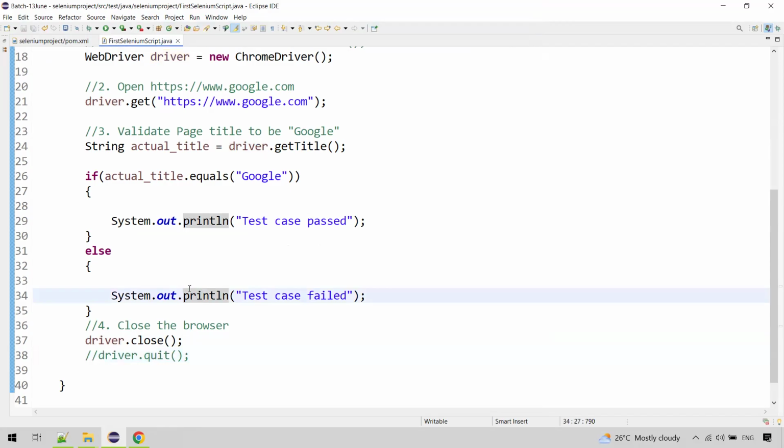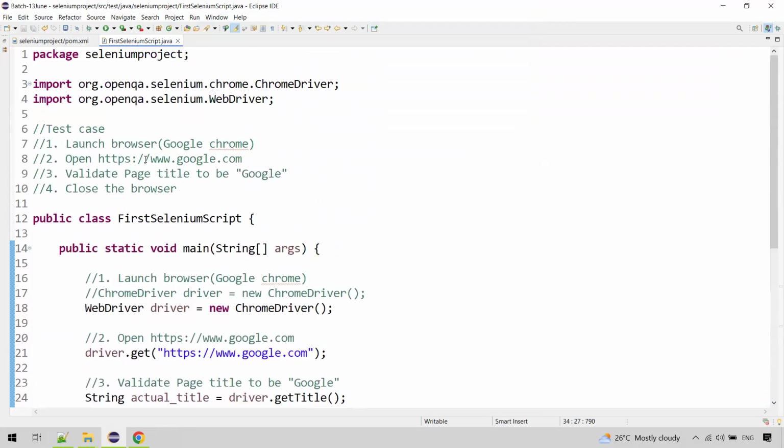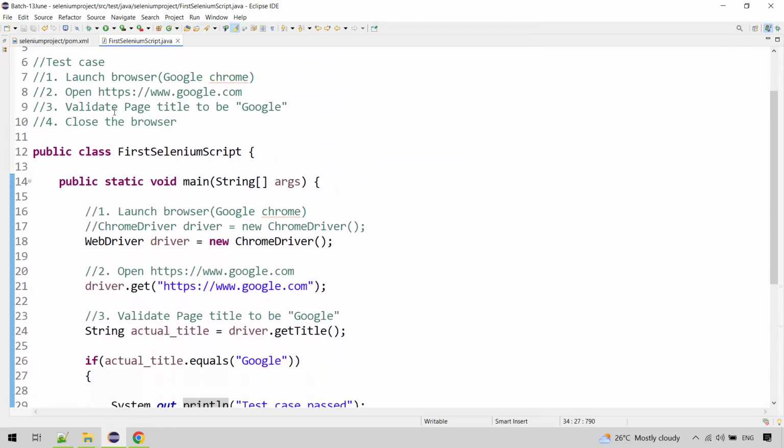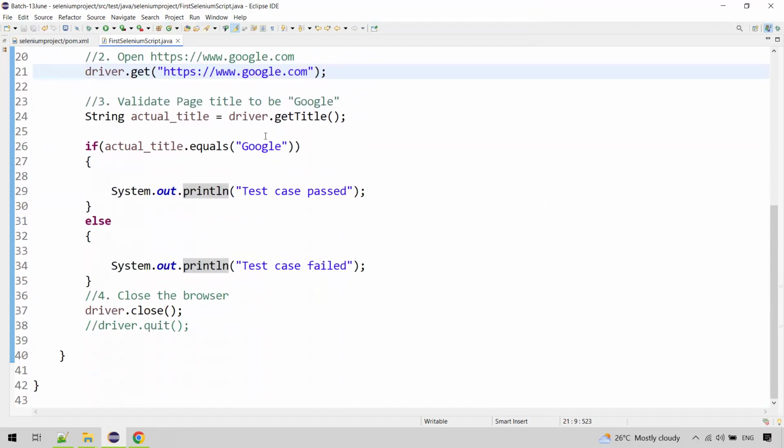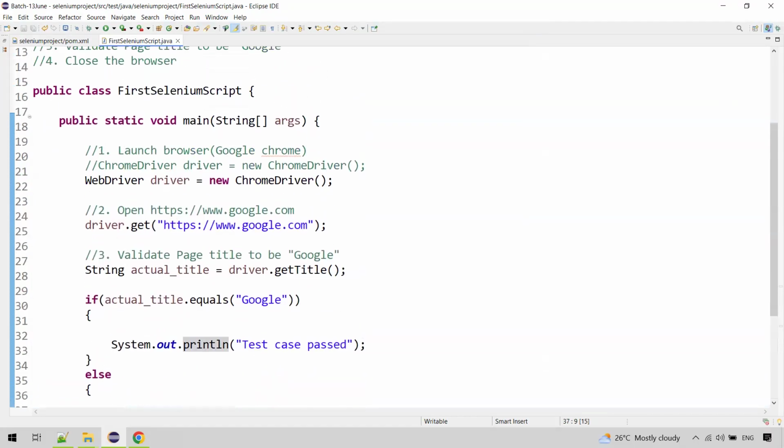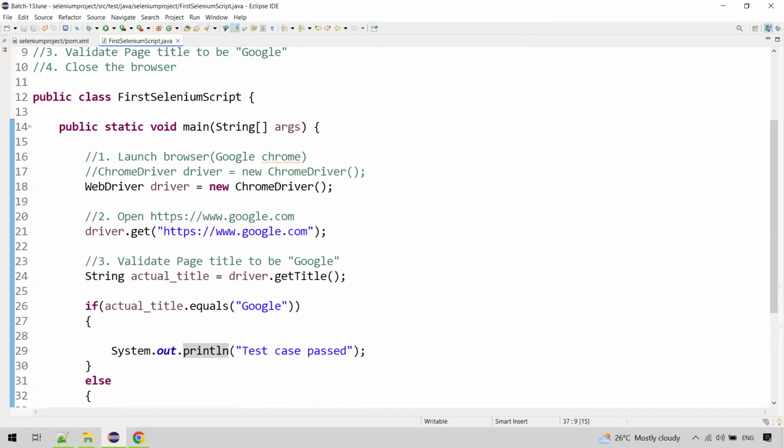So this is what we did, right? We automated a small test case. We have written a simple Selenium script, which launched the browser. We navigated to a particular URL and validated the title of that web page. And then we closed the browser window. Is it clear? Perfect. So this is all about it.